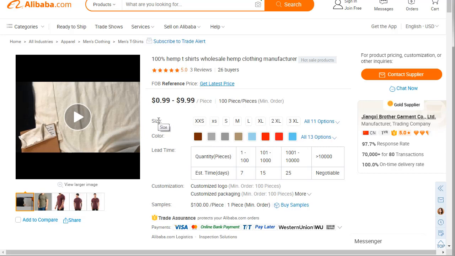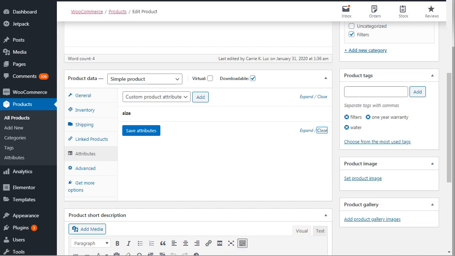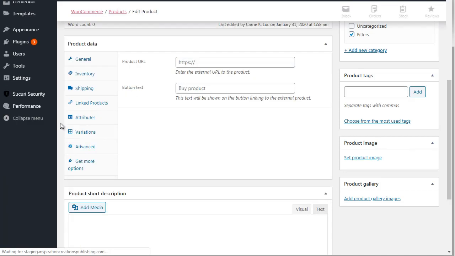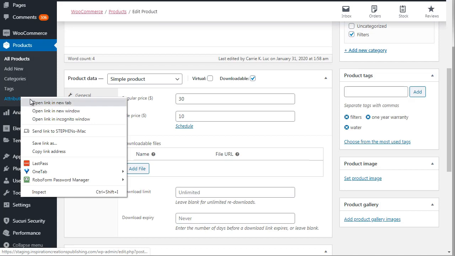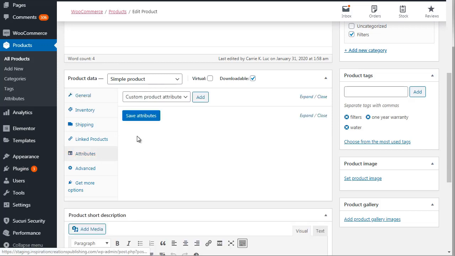Now, what I want you to understand is these are the attributes. So size is the attribute. Color is the attribute. What are these? These are what we call values. Now, the reason why I'm telling you this is because that is what it's called under WooCommerce. So if we were to go under here, and let's just refresh this page, you can do it two different ways. You can go under attributes and add them there, or you can add them on the actual product that you're editing. I like to do it on the product that I'm editing because I can add the values.